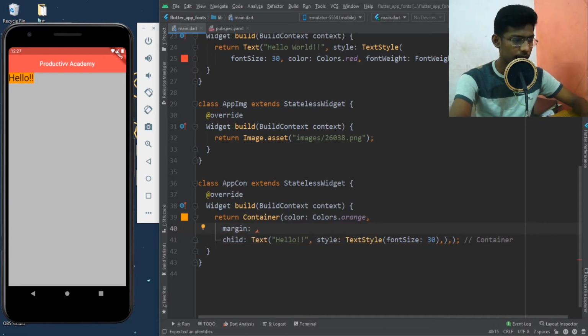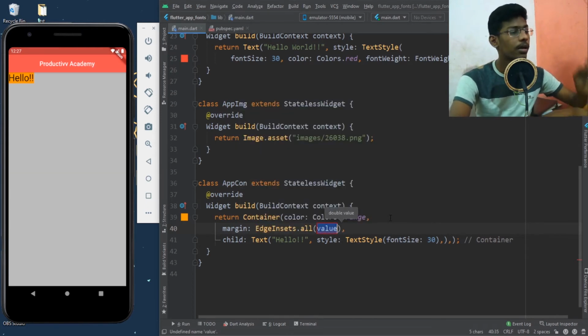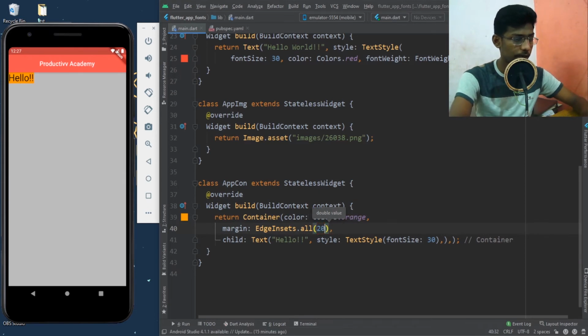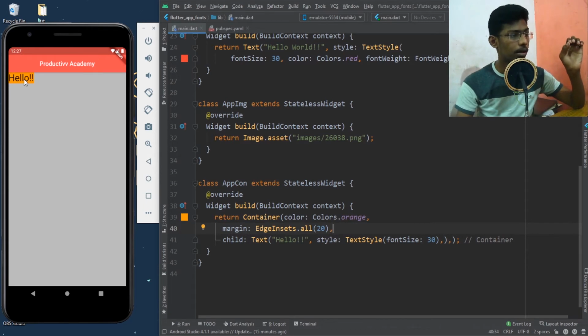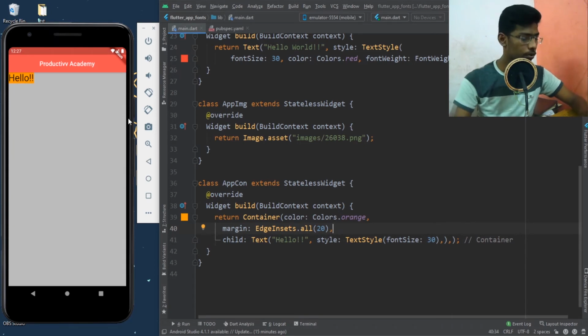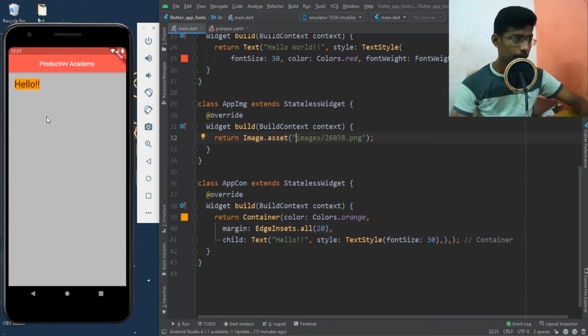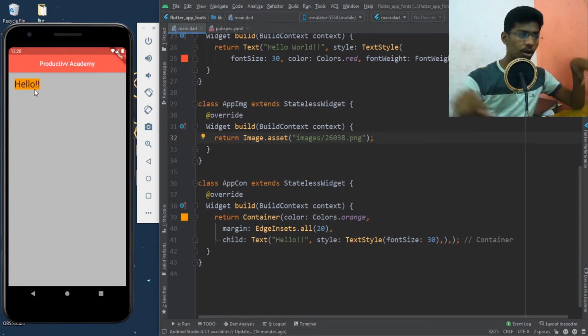Here you can see edge insets dot all. Whenever you give a particular value here, for example 20, with edge insets dot all 20, it will separate this widget from the margin by 20 pixels. It will separate here by 20, here by 20. It's better to show you, so I'll save it. You can see that our widget has been separated from the margin by 20 pixels on all sides. You can't see the gap because there was nothing here, but it's separated by 20 pixels. That is the margin of our widget.